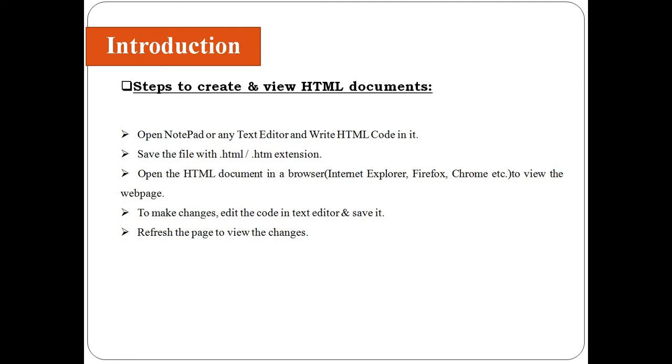Without mentioning .html or .htm as an extension, the page will not be saved as a web page. So you have to give the extension as .html or .htm. Whenever you provide it like this, that HTML document will be saved as an HTML web page. So once your code is done, then you have to execute that HTML document.